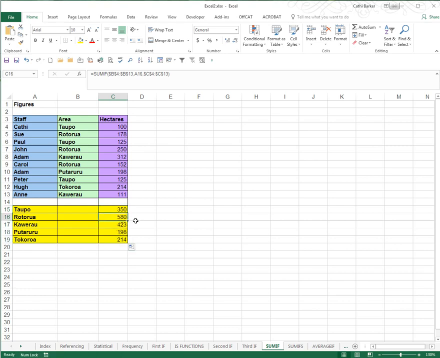If I then do a random check, let's take, say, Kawerau. If I look up here, Kawerau is in C8. And if I hold the control key, Kawerau is also in C13. If I click one, control click the other, look down here on my status bar, the sum of the selected cells is 423, and that balances with 423 in C17. So that's correct.